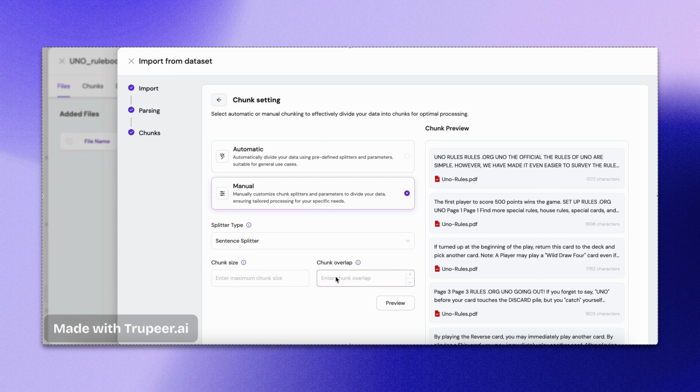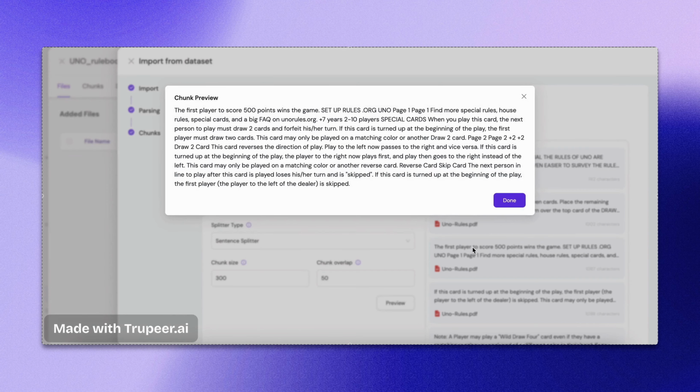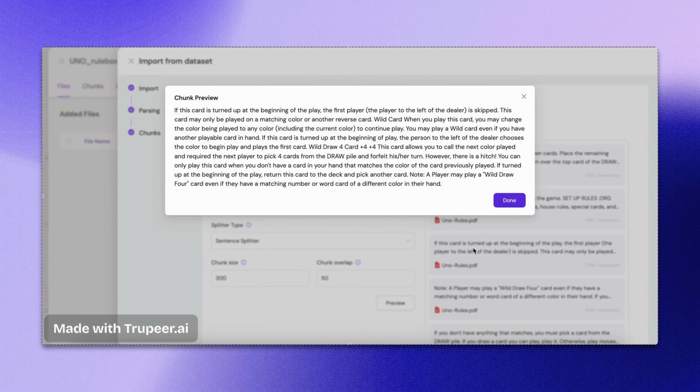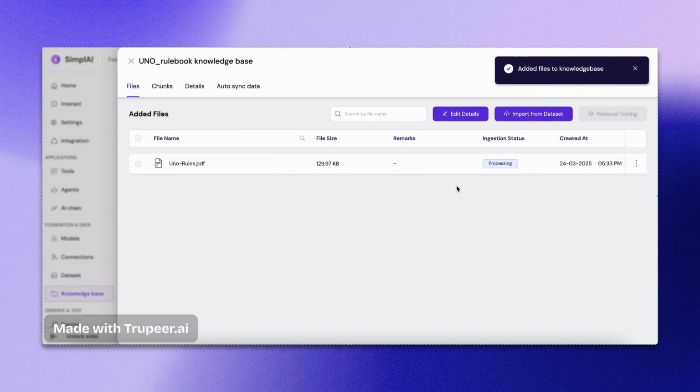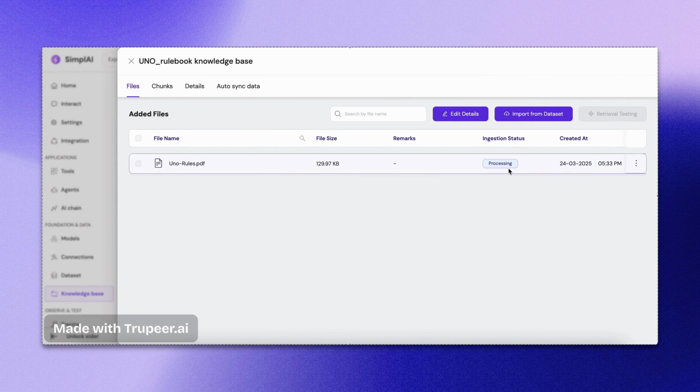Chunk size is the number of tokens in each segment. Chunk overlap shares tokens between consecutive chunks to maintain context and prevent abrupt breaks. For example, with a chunk size of 300 and an overlap of 50, you can preview how the text is divided. Once satisfied with the preview, confirm and import. This initiates the ingestion process. After completion, you can test retrieval to assess the quality of the data returned by each chunk.